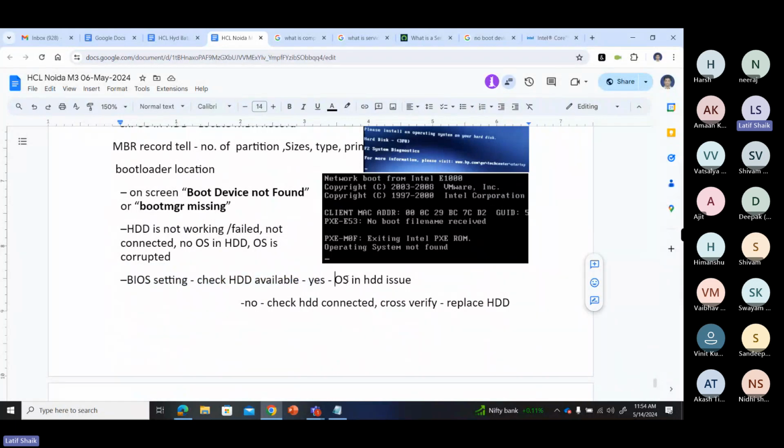Go to the BIOS setting and check whether the hard disk is available. If yes, it is an operating system related issue. If the hard disk is not there, check whether the hard disk is connected or not. Cross verify and replace the hard disk. Make sure that the hard disk is properly connected. If not connected, or if you have a doubt, shut down your PC, remove all power connections, disconnect the hard disk, reconnect it and try once again. Sometimes a hard disk losing connection also gives this issue. So disconnect and connect the hard disk.